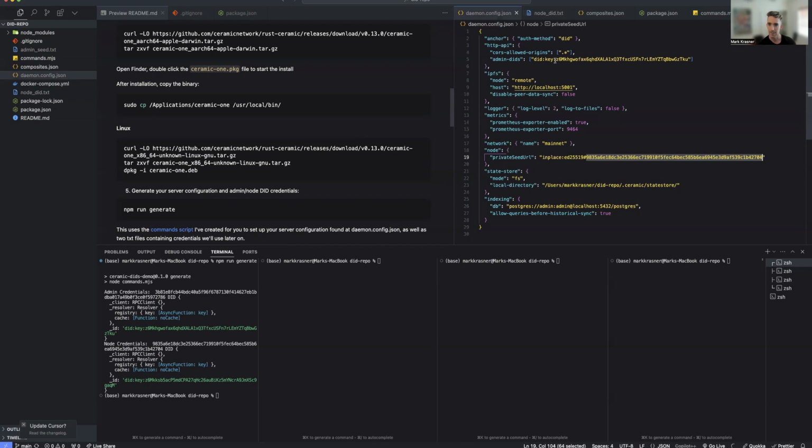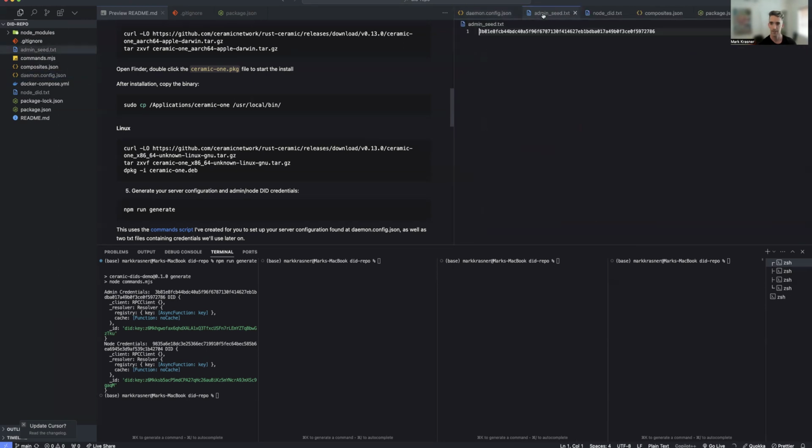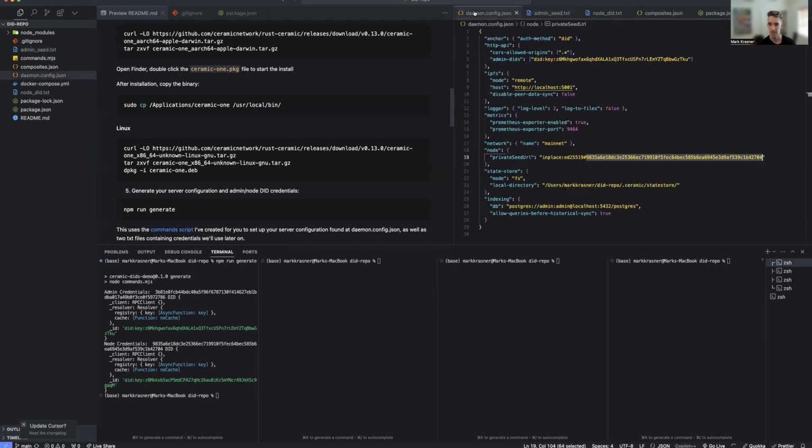Whereas your admin DIDs array, right now we've created one here. You can create more than one if you desire. We're also going to use the seed that was used to instantiate this did:key to deploy a composite onto our node once it's up and running. The value for your admin seed is here. So it's kind of the inverse of what we just covered with the node DID. This is the seed that was used to instantiate this admin DID found here.